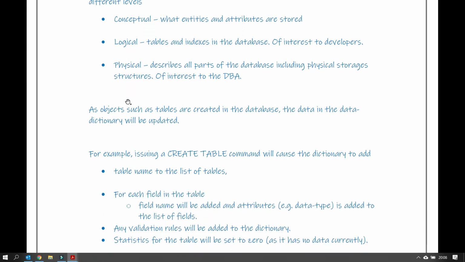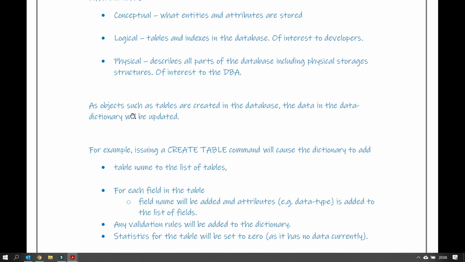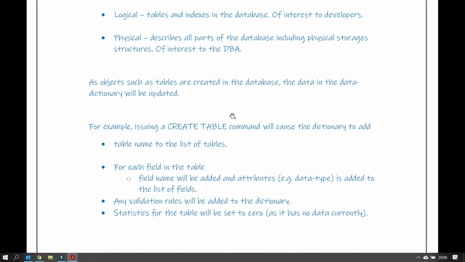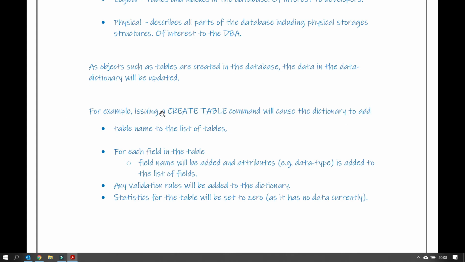Anyway, as it says here, as you add stuff to the database, the dictionary gets updated. So I've got an example here, which is when you issue a create table command, it will cause the dictionary to add the table name to the list of tables in your database. It will then go through that table. For each field in the table, it will add the field name to the list of fields, along with the information about that field: data types, sizes, and what have you.